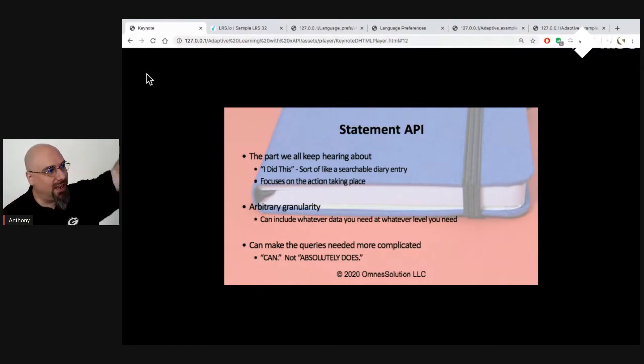This is kind of what the statement API is. I did this. Anthony completed whatever course. And that's very useful. It's great to have. You can save data in whatever granularity you want. Ajay completed tax accounting course. Great, fantastic. Ajay completed tax accounting course with a score of 95. Ajay's a smart cookie. He's going to score well. Okay, great. Ajay completed tax accounting course. Successful equals true. Score of 95. He passed. Great.